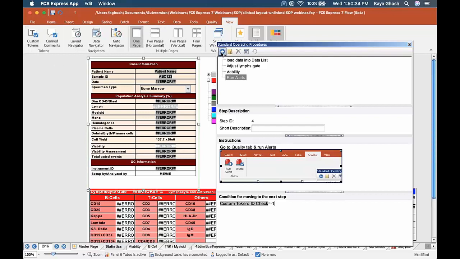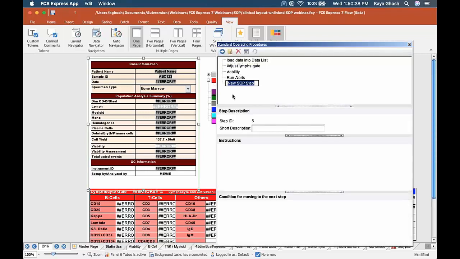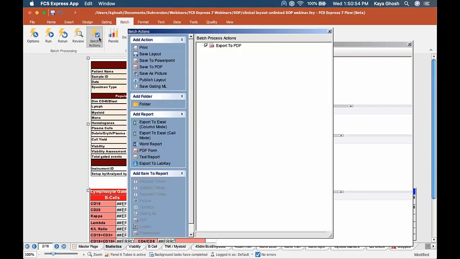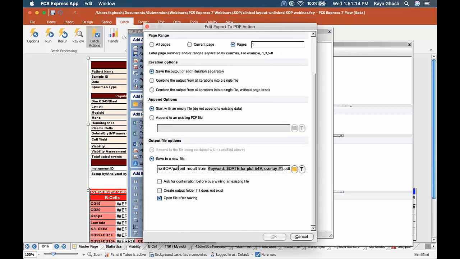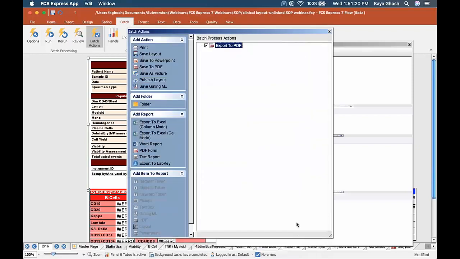And then the last step we'll put into the SOP is telling the user to run the batch. In general, what I've seen with the clinical labs I've worked with, they usually have some batch actions lined up where they're exporting to PDF, maybe even exporting out to LIS or LIMS systems. Maybe they're even making an Excel or exporting some pictures. In our case, we just have a simple PDF exporting to our desktop, and it's going to be named the patient result from that date. A lot of times you'll have the patient name in the title as well. I just have the date for illustrative purposes.